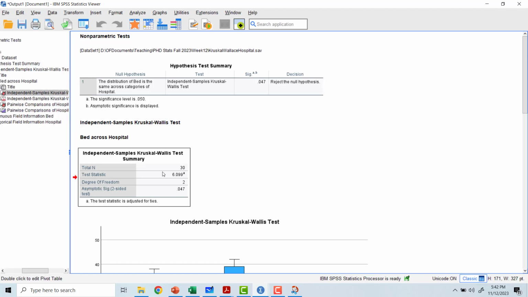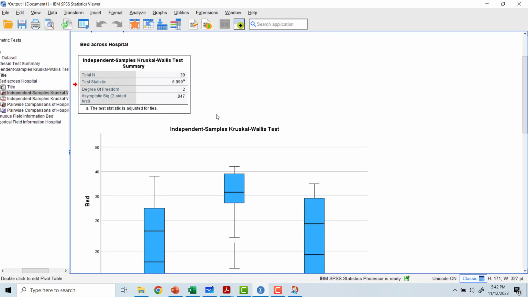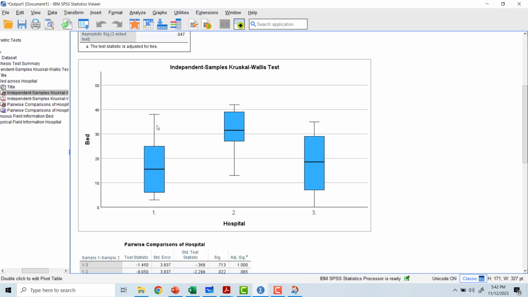Okay, so you see we got it right in Excel, the test statistic is 6.099, just a little bit rejected. You can see that our p-value was 0.047 when the test significance level is 0.05, so that matches with the test we did manually. And rather than the mean plot, we get a box plot here, which shows the distribution for the hospitals. It looks like hospital 2 has much more beds available than hospitals 1 or 3.